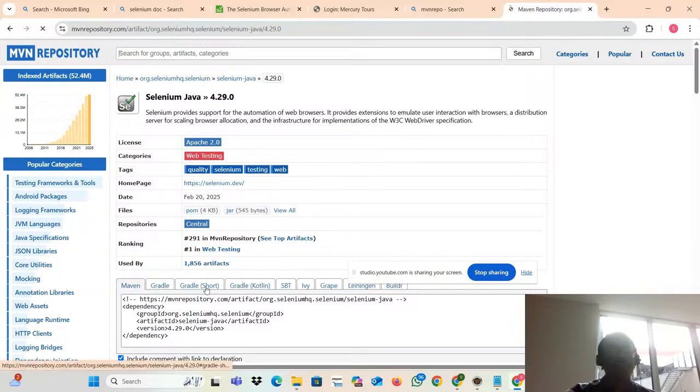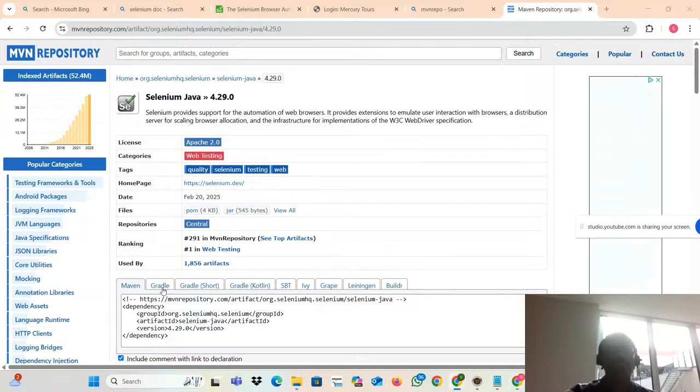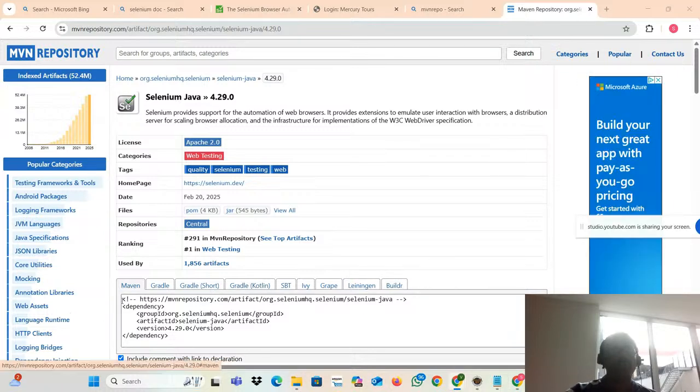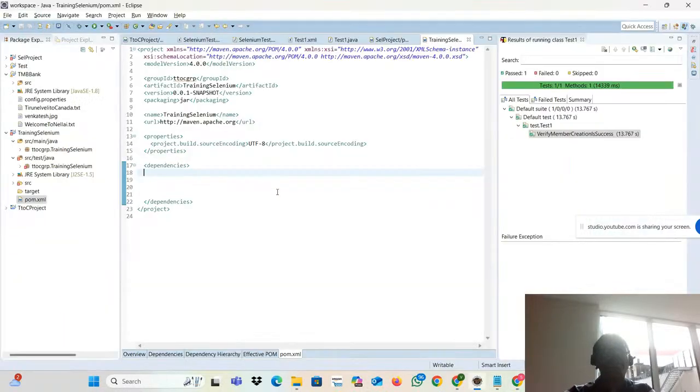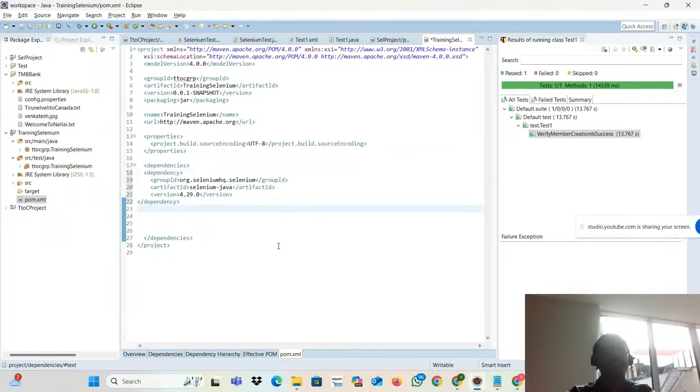Okay, you will see so many things, right? These are all different build tools. So which build tool are you using? You are using Maven. So click on the Maven tab. Copy this dependency. Just copy, and what you have to do? You have to paste it here. Simple, save it.